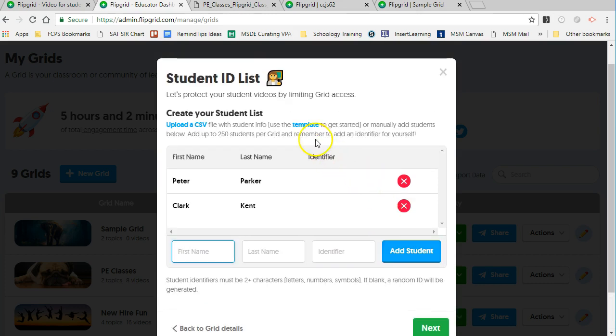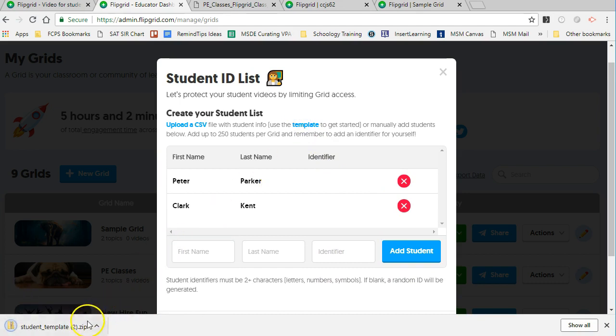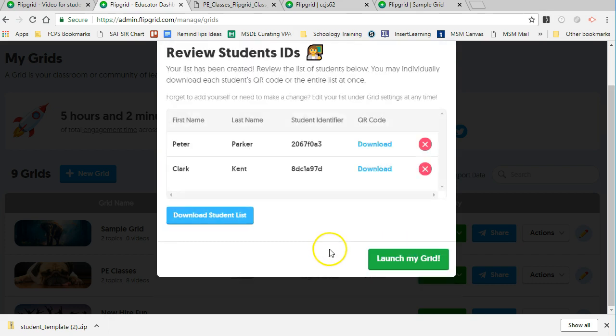You also have the opportunity to use a template from Microsoft Excel, that you can fill out and upload that way if you want to download it from your student information system. But I find that just typing them this way is just as well. I wouldn't recommend using a student's actual student ID just because of privacy concerns, which is why I like that Flipgrid will randomly create the IDs for you.